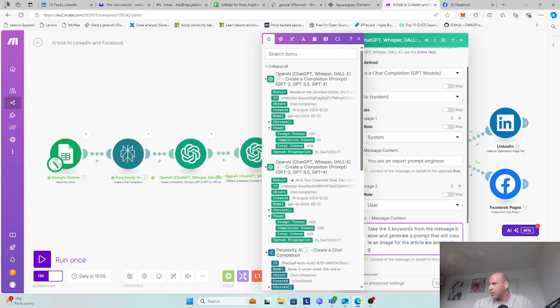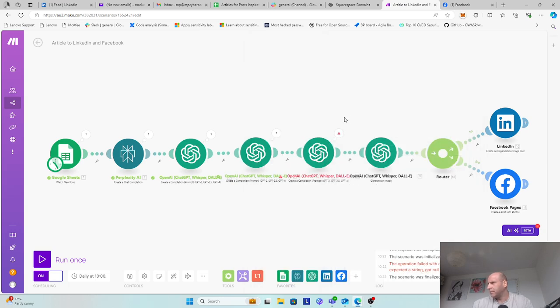And generate a prompt that will create an image for the article we are creating. Make sure the prompt represents the 5 keywords. Use the post below. So now we plug in the result in here, then put it OK.